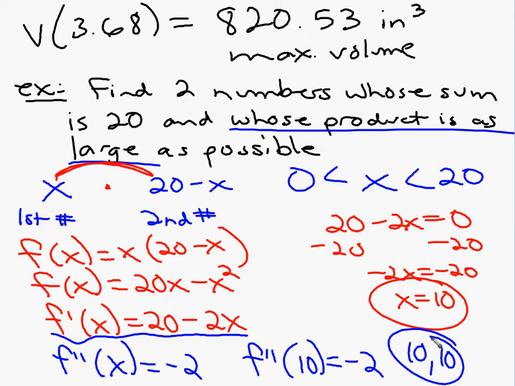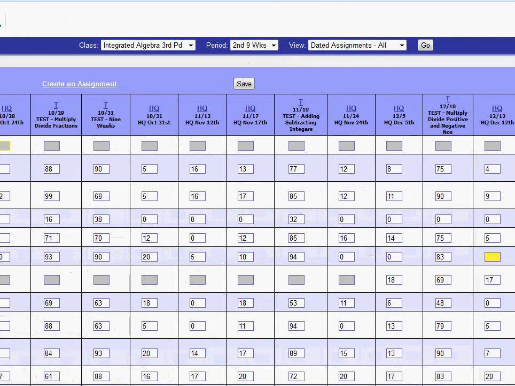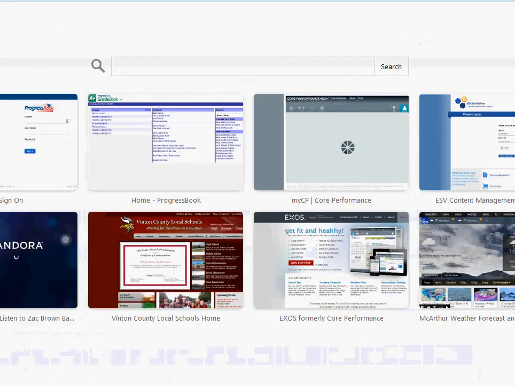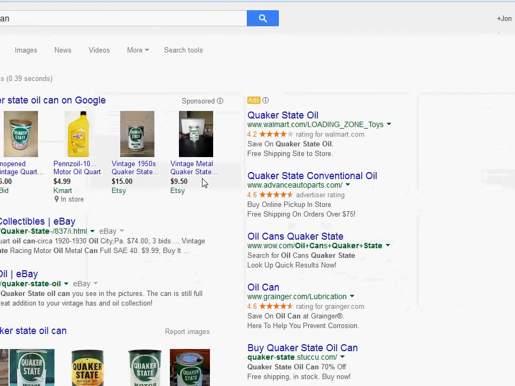One more problem. This one's fun. Designing an oil can. Now, this is a little bit before your time, but just to keep people interested, even if you're taking notes at home from this, back when I was a kid, oil came in a can that looked like this.